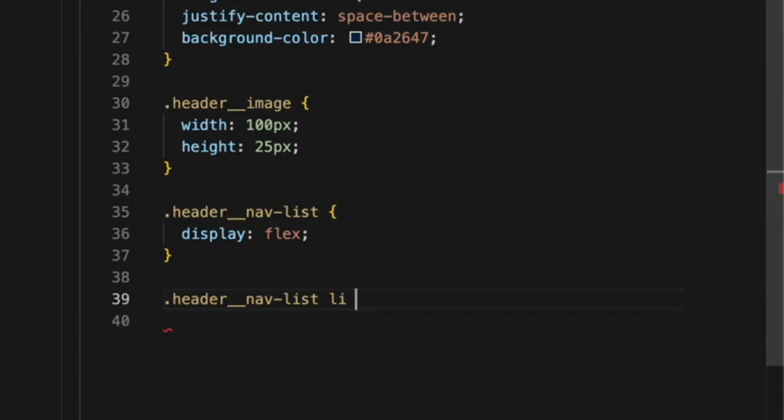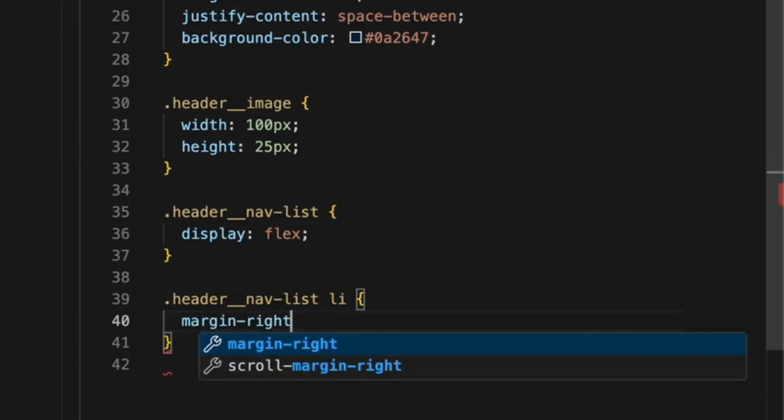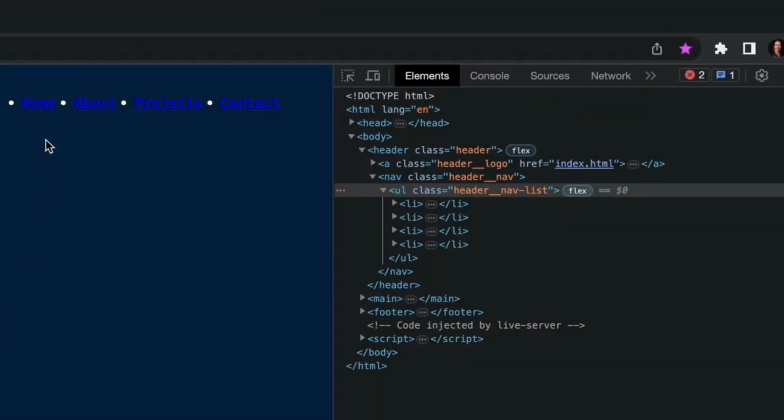Then add a space and type li. This means we're going to apply styles to all list items in this list. That's the idea. Let's add the margin and see how the navigation looks now. Well, it seems pretty good.